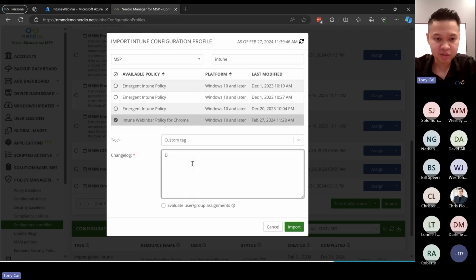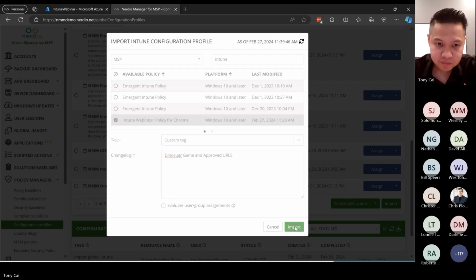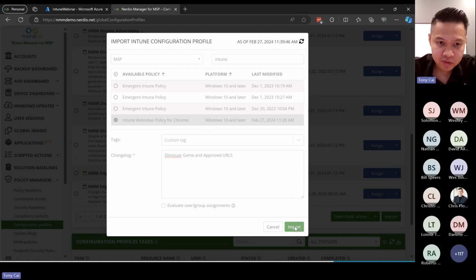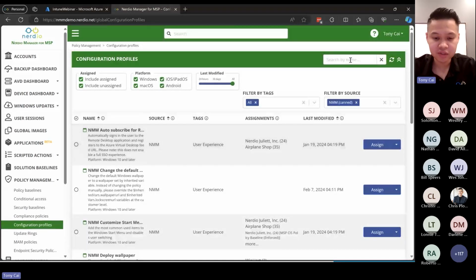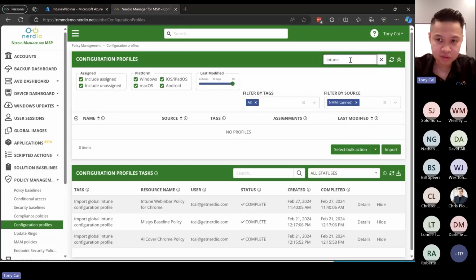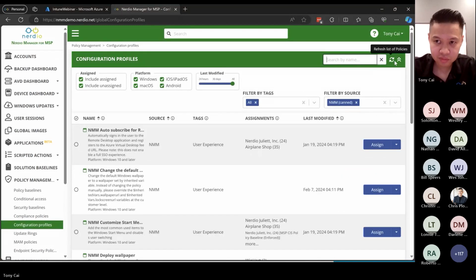So I'm going to type in some change logs. I'm going to say dinosaur game and approved URL, right? I can hit import. And when I hit import, basically the policy is now added to the list and I can use it, right? So if I go to Intune policy, or I have to refresh it.